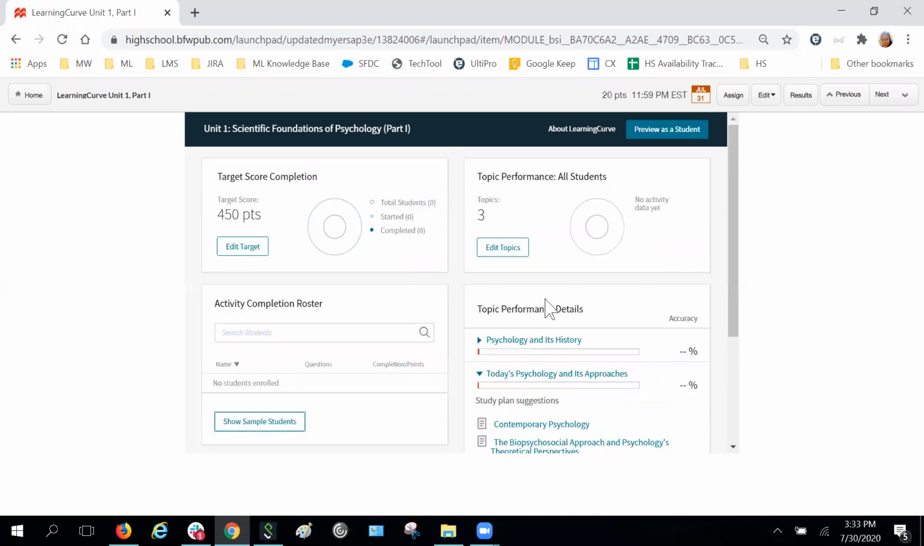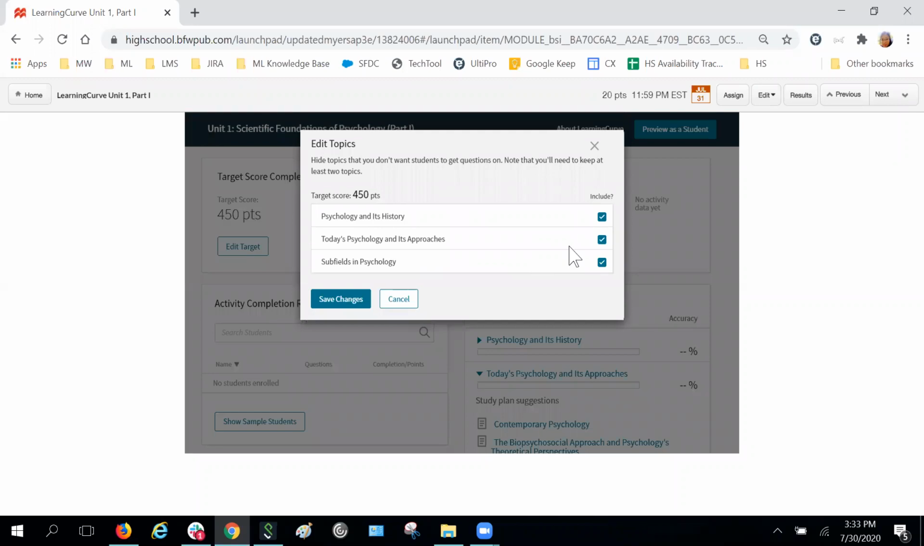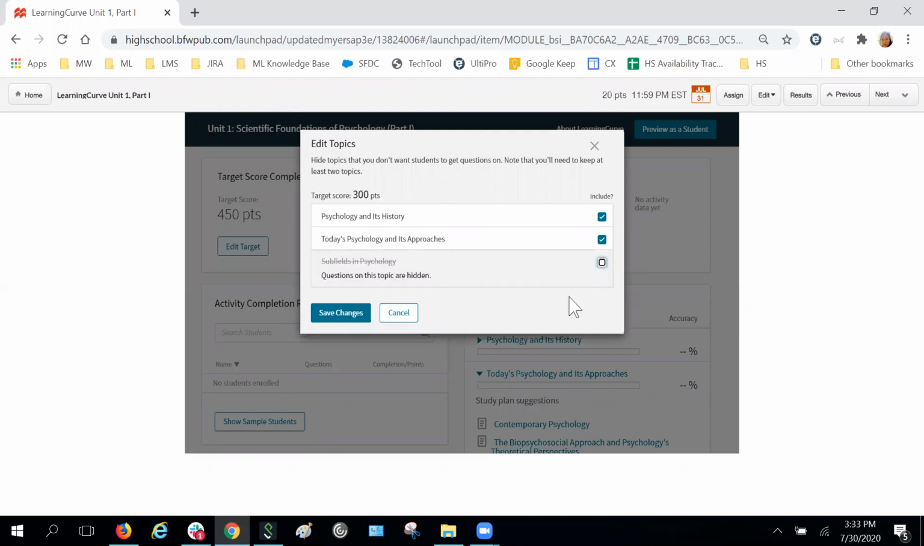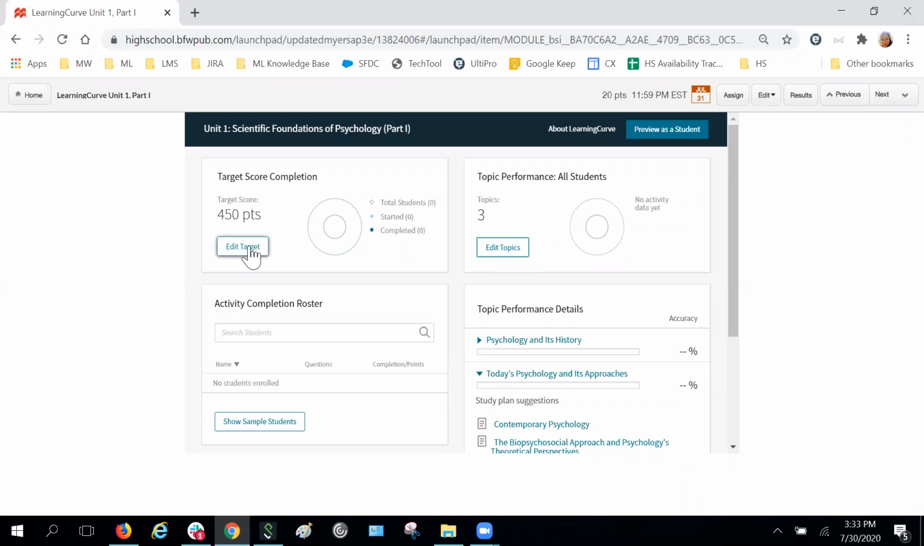Okay, now one thing I didn't mention earlier is prior to assigning a learning curve activity, you can certainly edit the topics at the very least. So what that does is if you're not teaching on a particular subunit, I can choose to exclude that topic so that students don't receive questions from that topic, right? So I'll be able to make those adjustments there. And you'll notice that the target score will adjust accordingly based on what I'm excluding. I'll go ahead and exit out. I can also edit the target score.